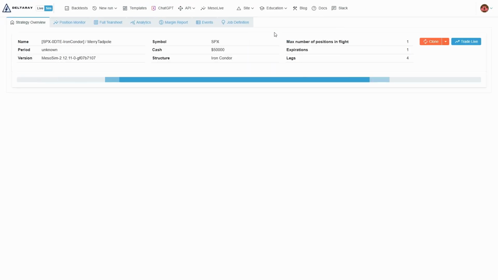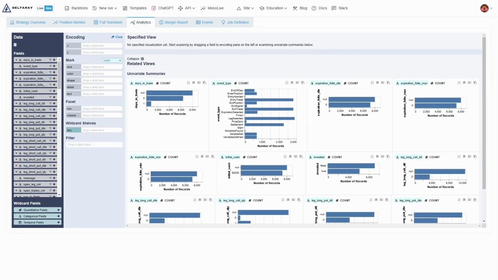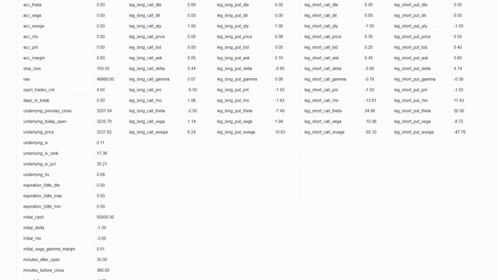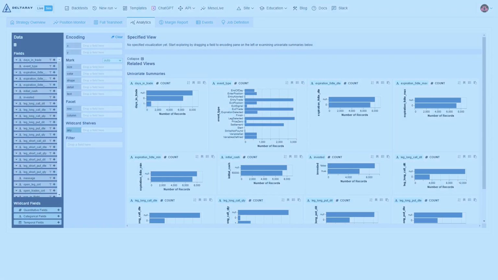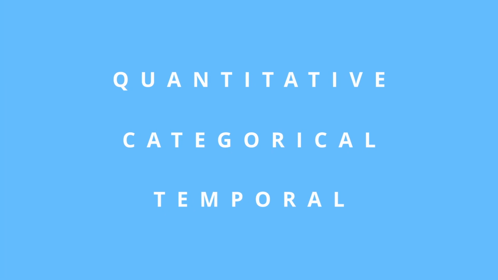Now, proceed with running the backtest. Once complete, you can access the analytics by selecting the Analytics tab at the top. A key feature of this tab is that it utilizes data from the events. This means all variables available in the Events tab can be used for analysis here. The tool categorizes variables into three types: quantitative, categorical, and temporal.